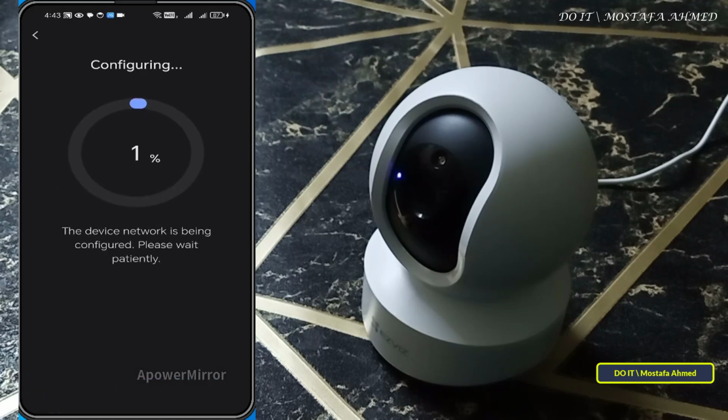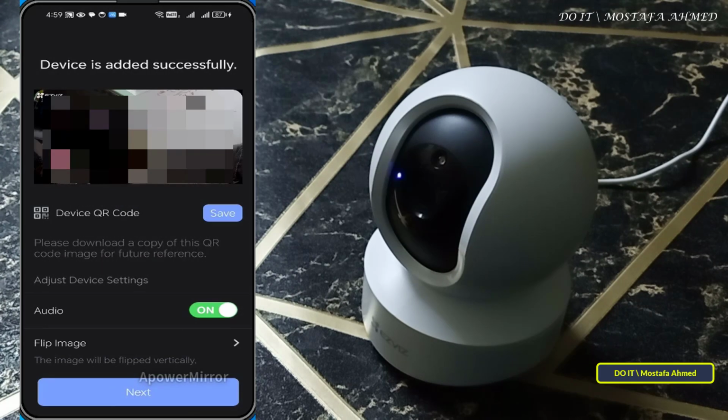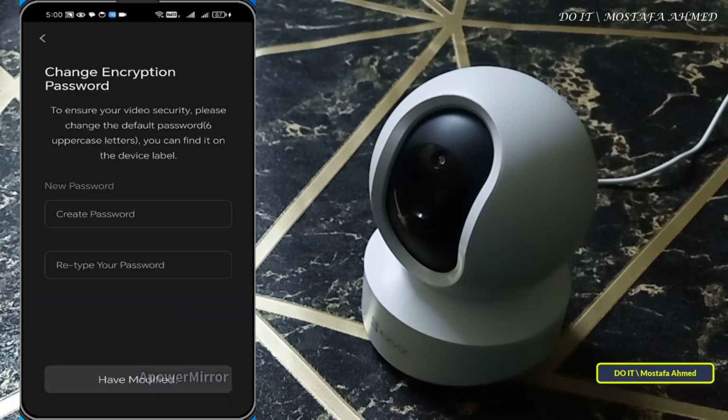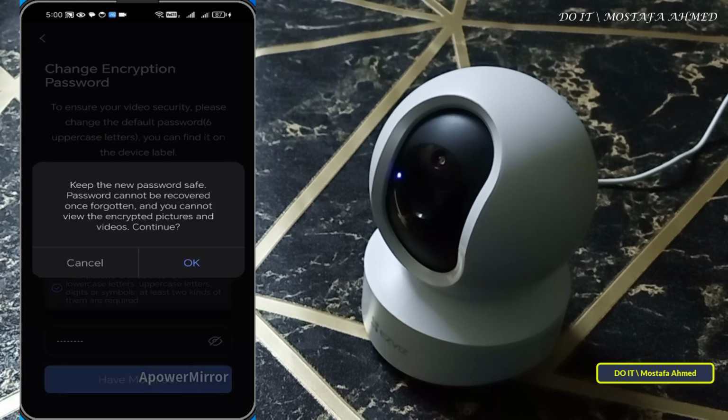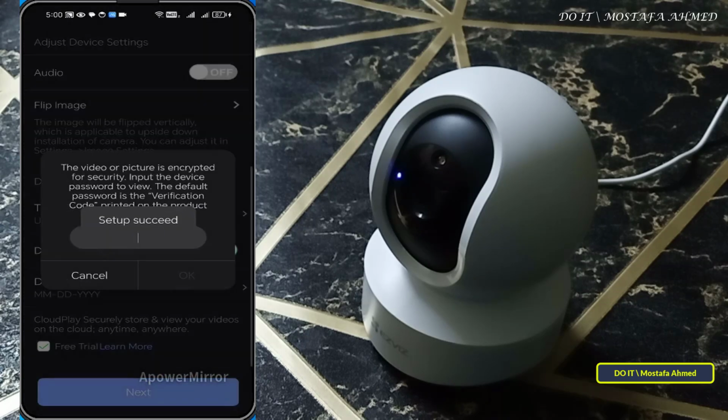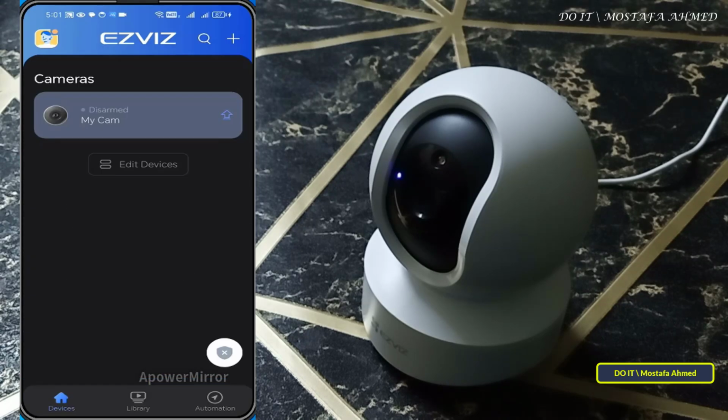Click on the Next button, and wait until the connection to the camera is complete. The application will now configure the camera. After completion, the camera will be added successfully. It will take a few seconds. After opening the camera, save the QR code, and click on the Next button. You will be asked to change the encryption password. This step is to secure and maintain privacy. The encryption password is located below the camera, next to the QR code.